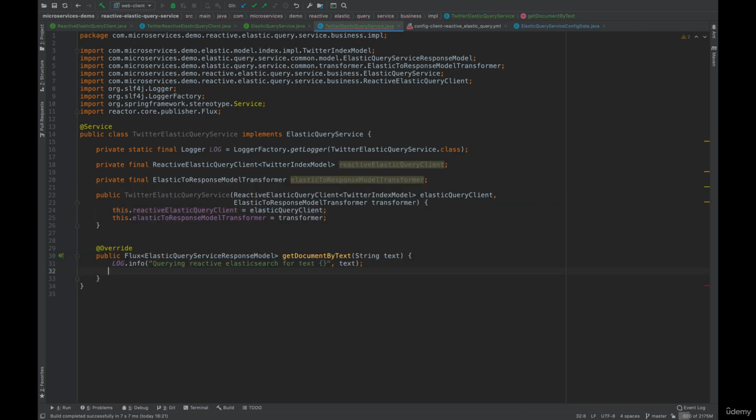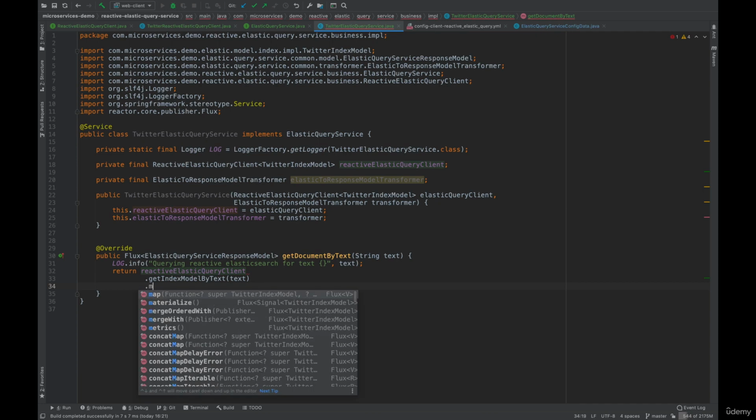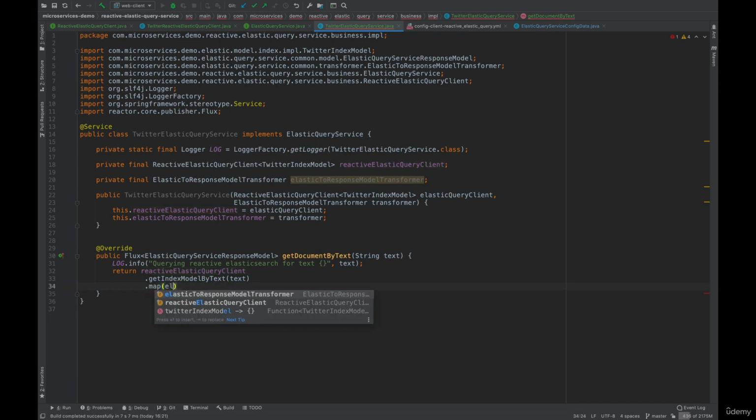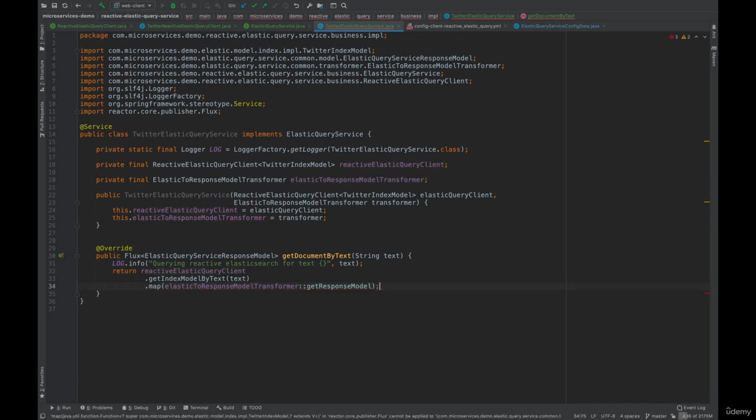I will log an info message first and then call the method getIndexModel_byText from the reactive client. Then I will simply map the returned results from elastic model to response model using the transformer class. As you see, I always return flux so that I can use the reactive streams.